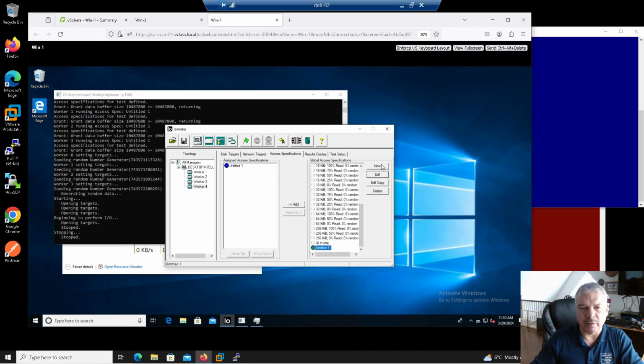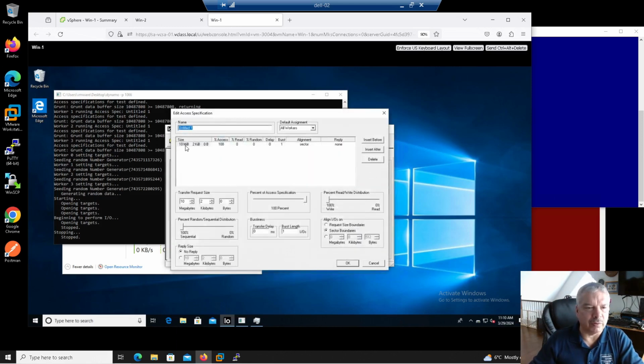And if I just show you, I said I want to do a 10 meg access. So under here, transfer size 10 meg. I want percent of access specification. So give me 100%. I want to hammer this thing. I want to do 100% writes. Forget about reads. I want to do sequential writes.